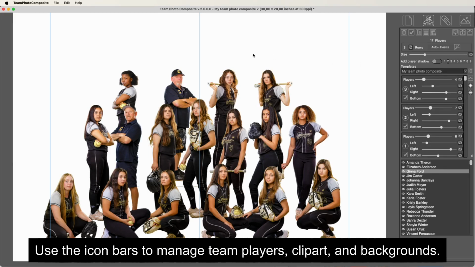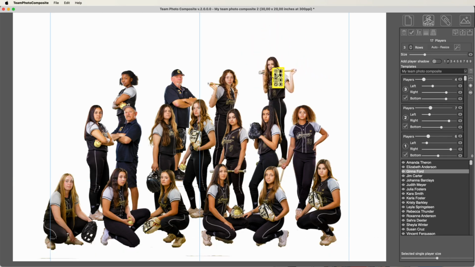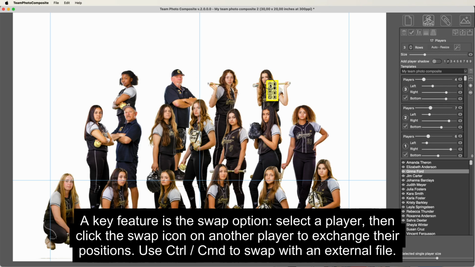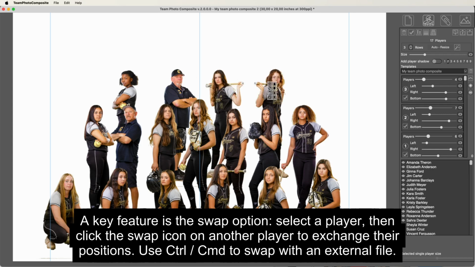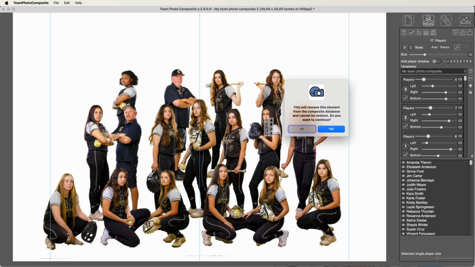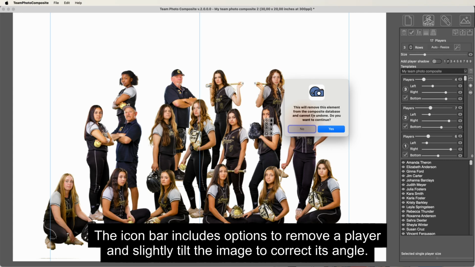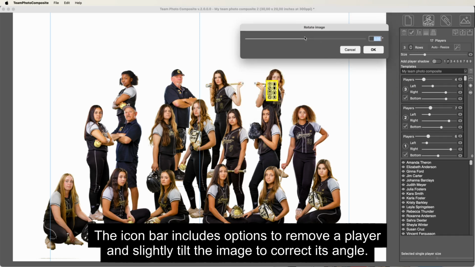Use the icon bars to manage team players, clip art, and backgrounds. A key feature is the swap option. Select a player, then click the swap icon on another player to exchange their positions. Use Ctrl or Command to swap with an external file. The icon bar includes options to remove a player and slightly tilt the image to correct its angle.